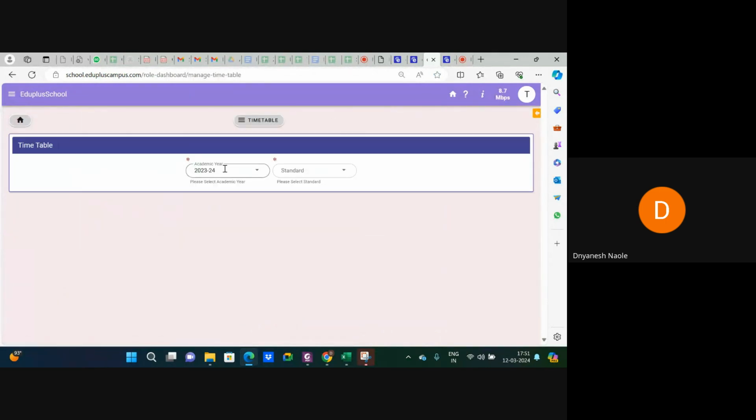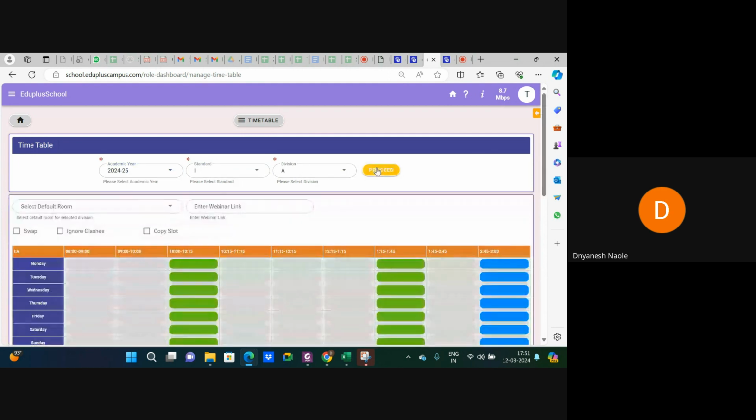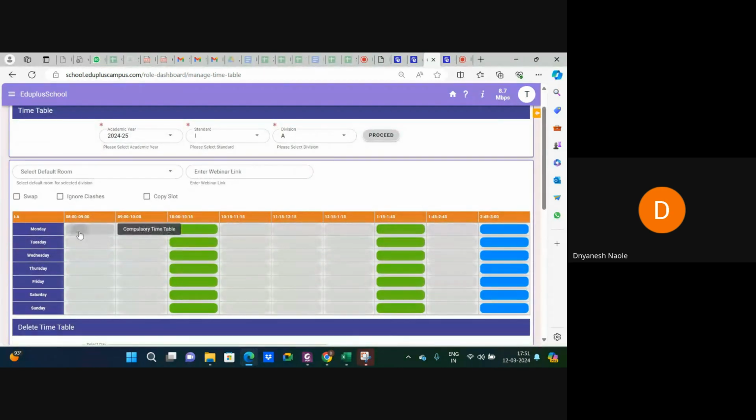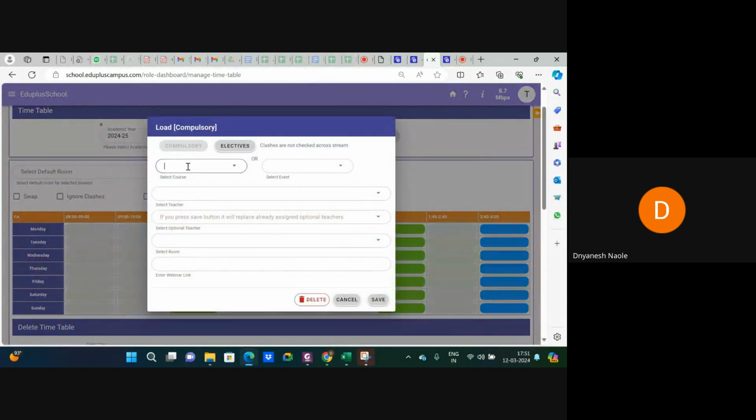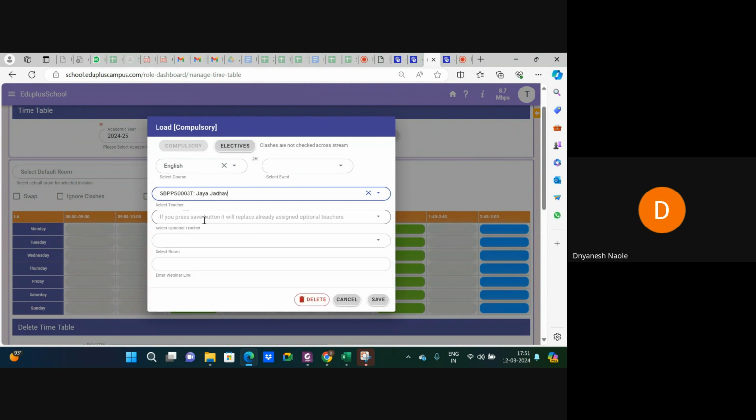Now create timetable, standard one, division A. Sorry, this is 24, 25. So you can click here and select the subjects from here. Suppose English is the first subject, teacher is suppose there is other. If we have any optional teacher, you can add. Otherwise, you can leave it blank. It is not compulsory. Mostly for pre-primary divisions, you may require to add the extra optional teacher.